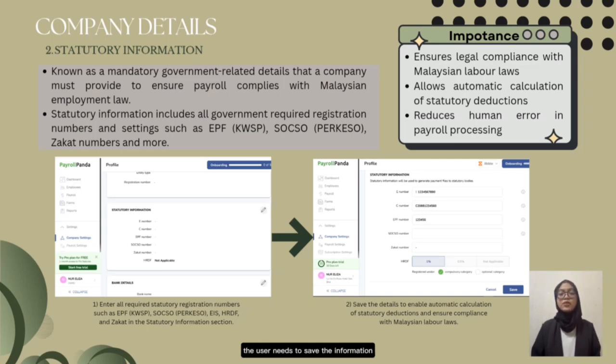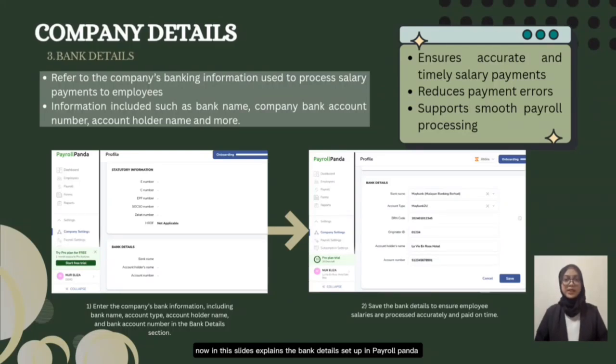Once the details are completed, the user needs to save the information. This allows Payroll Panda to automatically calculate statutory deductions for employees. This step is important because it ensures compliance with Malaysian labor laws, reduces human error, and improves the accuracy of payroll processing.